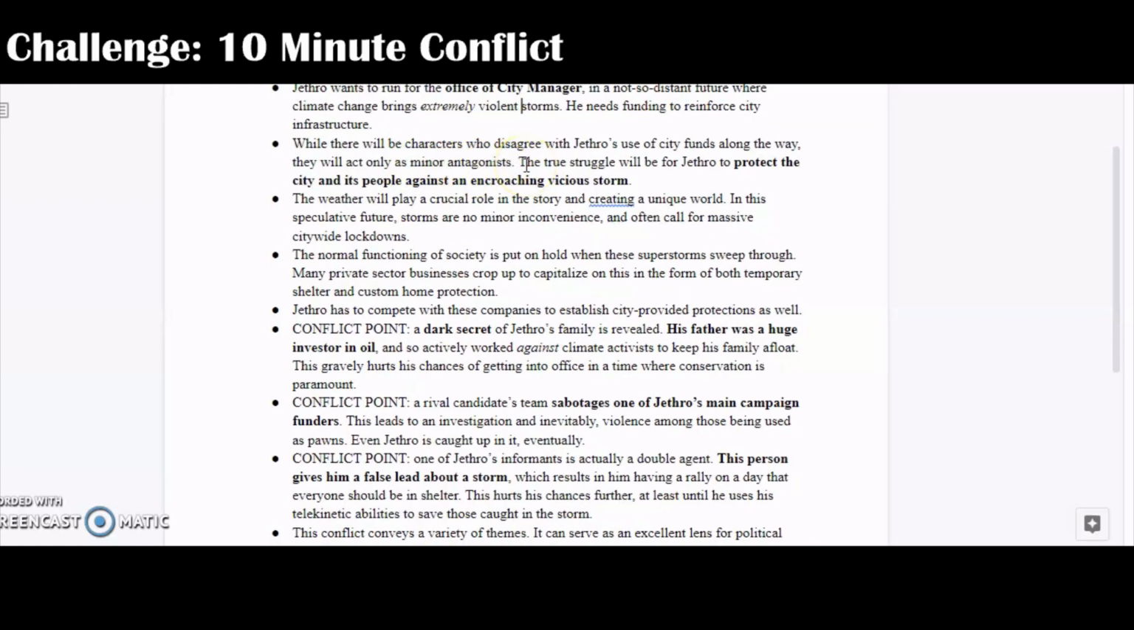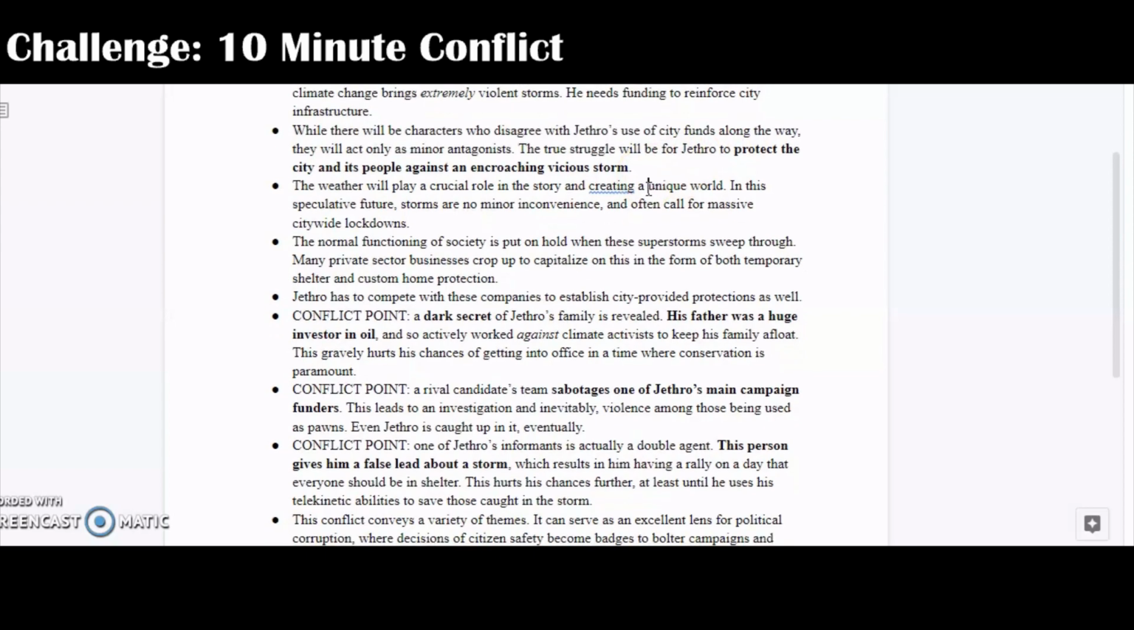So the true struggle is going to be between Jethro and this massive, vicious, encroaching storm. So that's the man versus nature conflict right there. And in this story, the weather is going to play a crucial role here, creating a unique world.